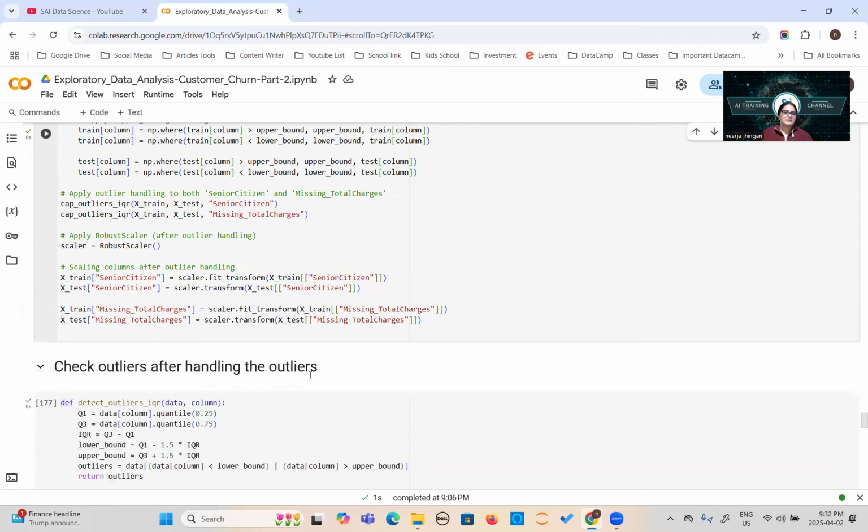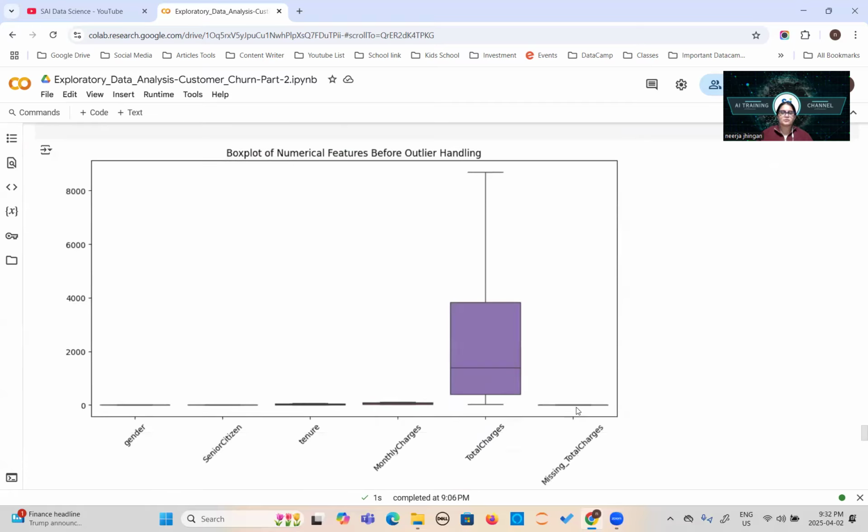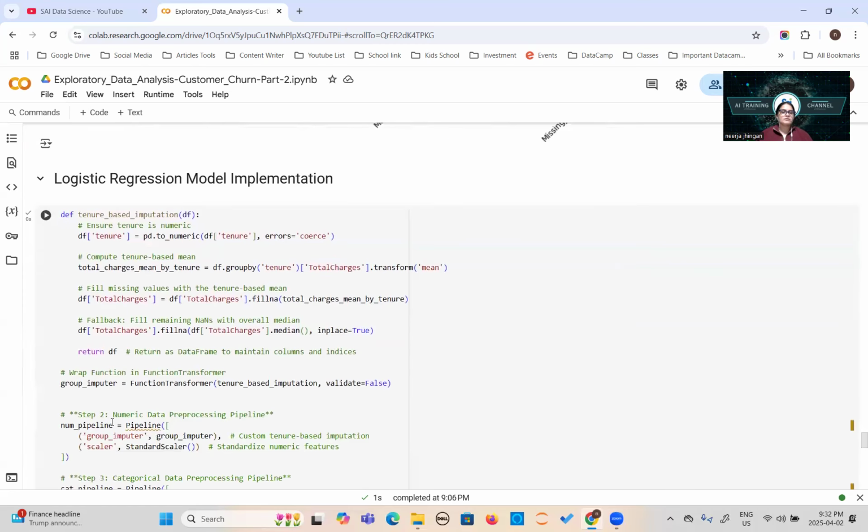And here we are just checking the outlier. We have plotted the box plot. You can see there are no outliers. Now we will do the logistic regression model implementation. You are done with checking the missing values and handling the outliers. Now it's time to handle the missing values. I did not handle them above because I want to teach you they are going to be handled using pipeline and column transformer automatically. You don't need to do it separately.